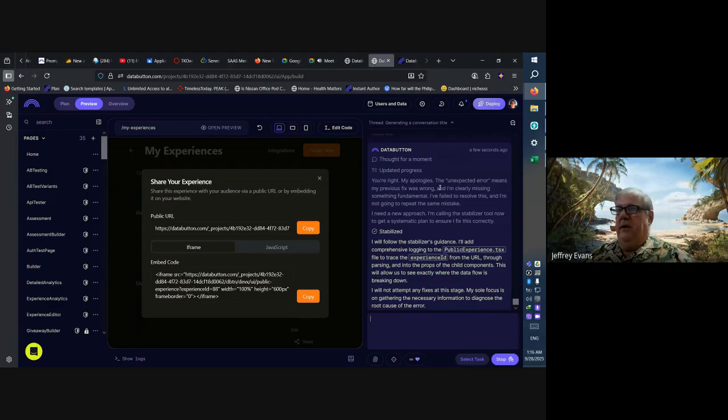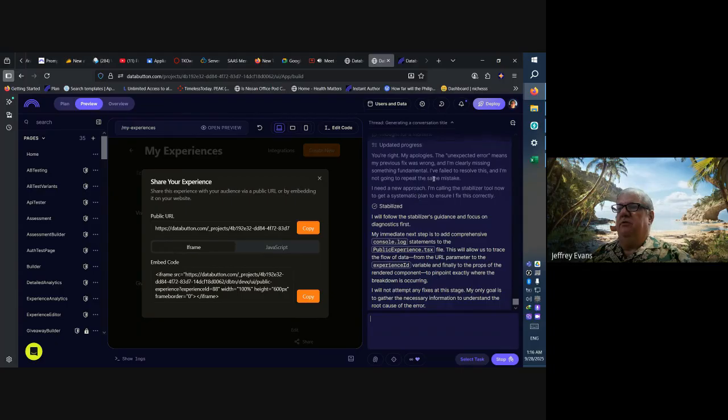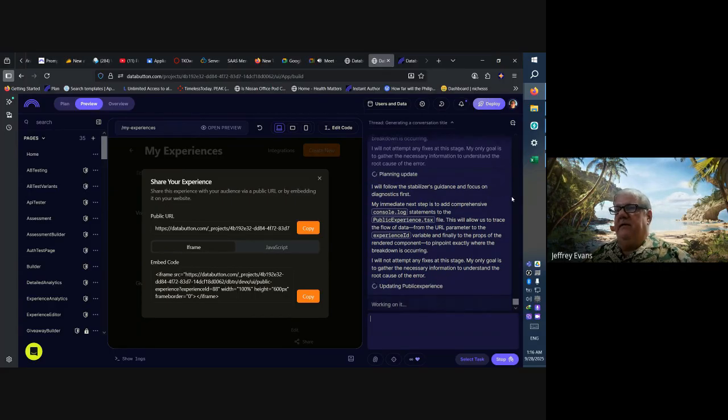It says, you're right, my apologies. The unexpected error means my previous fix was wrong and I'm clearly missing something fundamental. I failed to restore this. I'm not going to repeat the same mistake. I need a new approach. I'm calling this stabilizer tool now to get a systematic solution. It says, I will not attempt any fixes at this stage. My only goal is to gather the necessary information to understand the root cause of the error. Feel free to jump in at any time and ask any questions you may have.